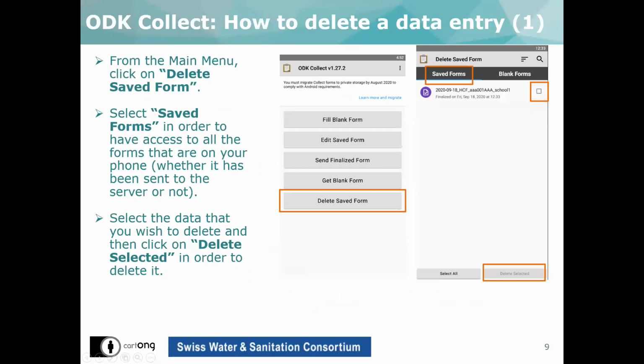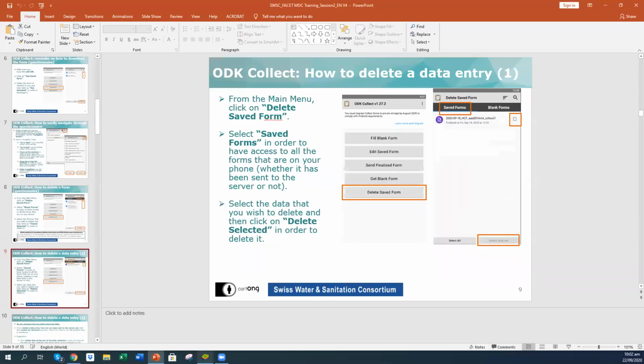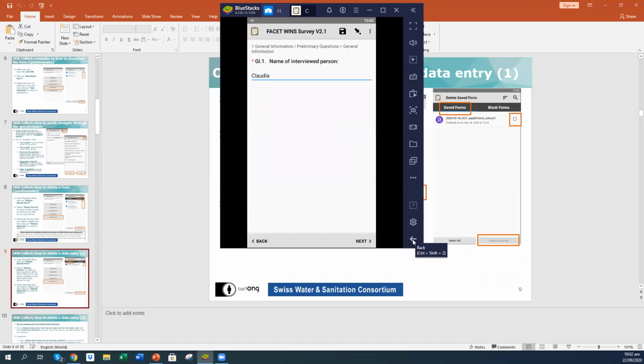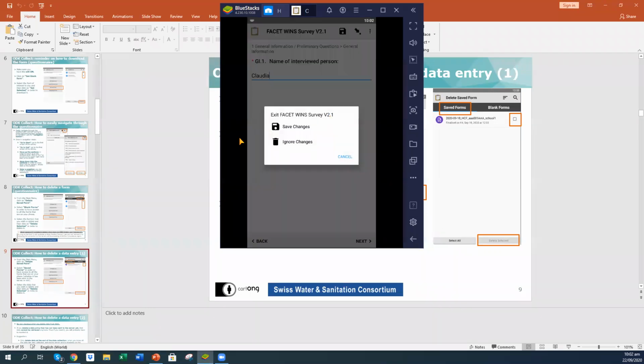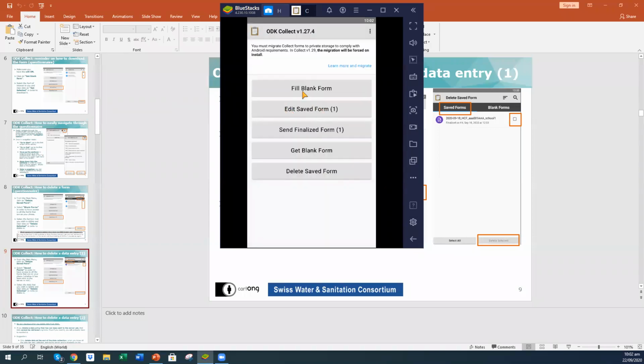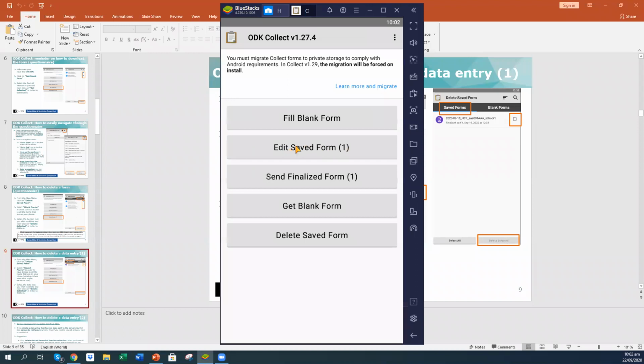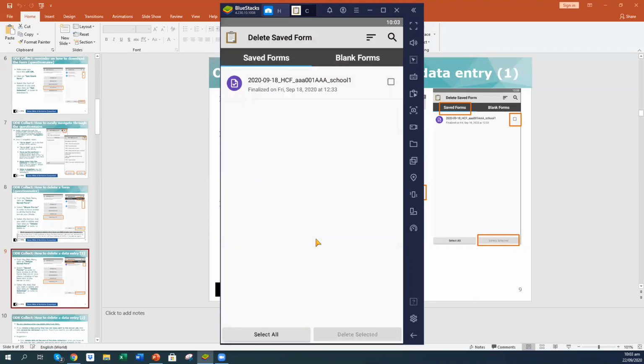So let's have a look at how this looks on my phone. Now, I will go back. I don't want to spend time finalizing my data entries. I'll just ignore everything. But as you can see here, I have data that I can still edit. Oh, maybe we need to make this screen bigger. It will be easier for you. As you can see here, I have a one next to edit saved form and one next to send finalized form. So this means I have a data entry here on my phone that I could send to the server, but I probably didn't send it yet. So let's click on delete saved form and see what I have here.